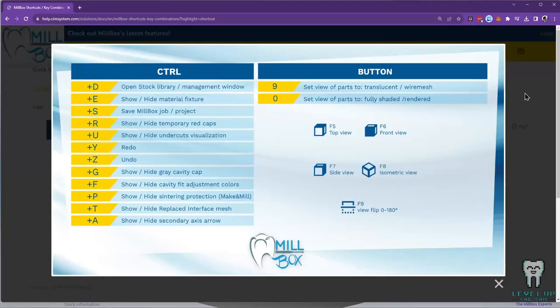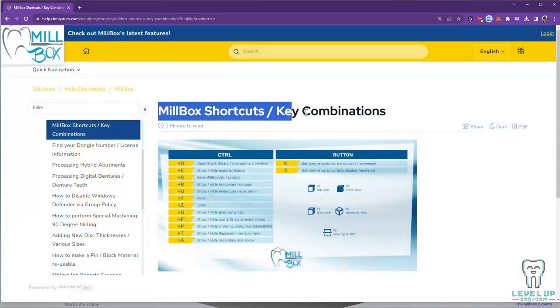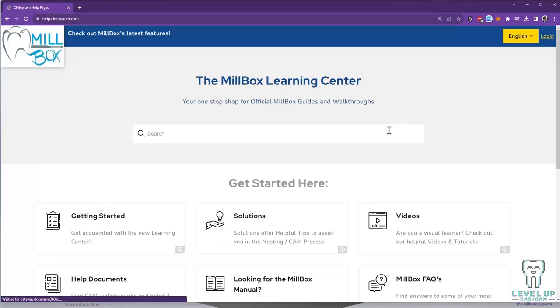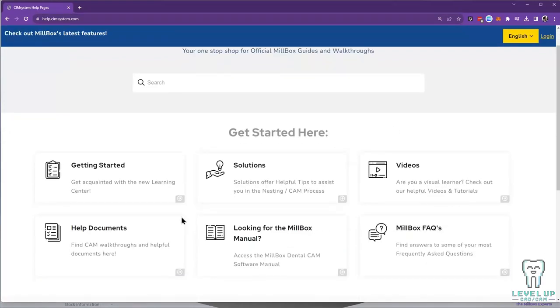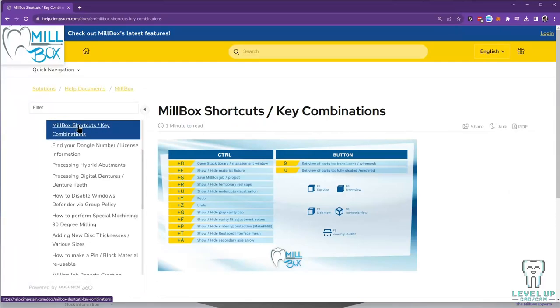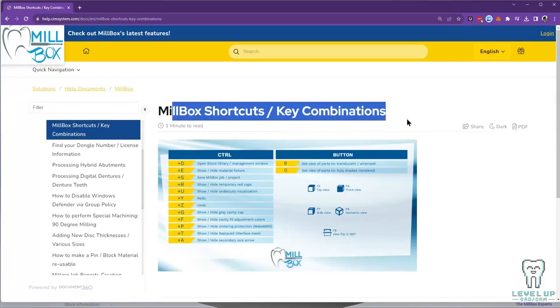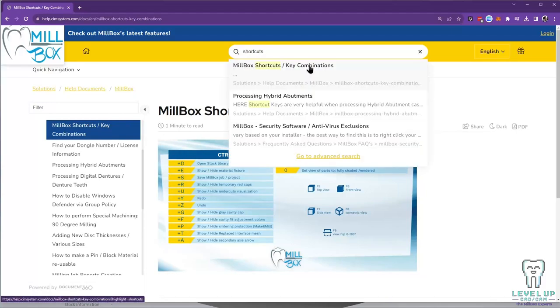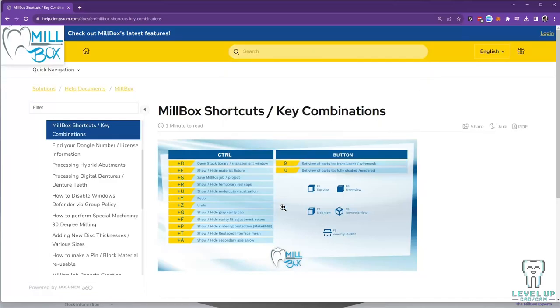So the first piece is the shortcut keys on our website. If you go to help.simsystem.com, and once you get here, you can actually go down to Help Documents. And the very first document this is going to take you to is the MillBox Shortcut and Key Combinations. If you don't find this as the initial document, you can always just type in shortcuts up here, and that will also bring up that document for you. So a couple different ways of getting there on the help pages.